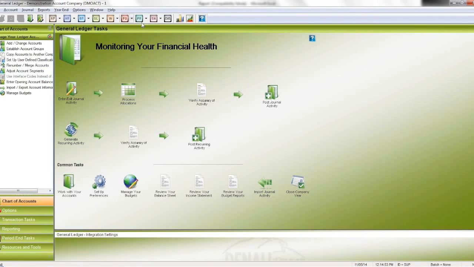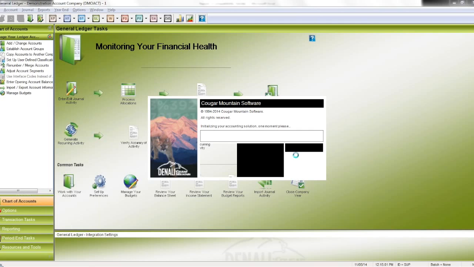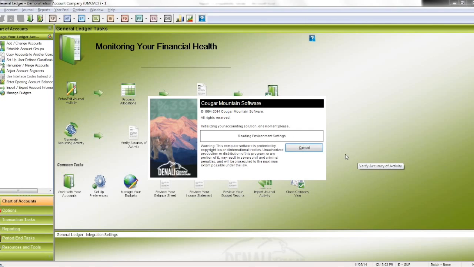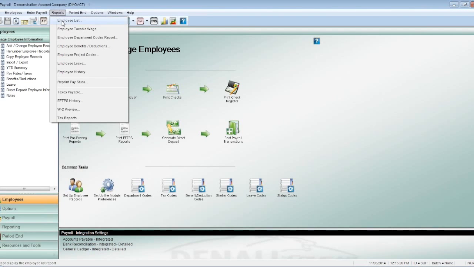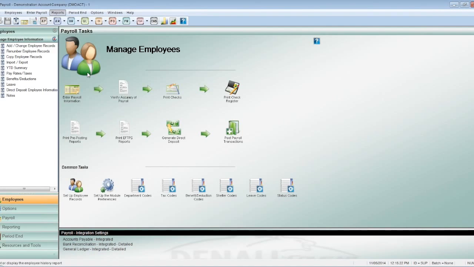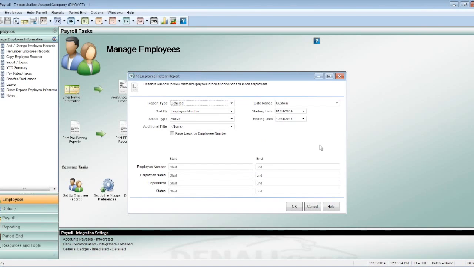If you're in another module, for example, let's bring up payroll here, because I just saw somebody in the chat asking about that. There should be the same options there, so I'll show you real quick how that works. So the payroll module is loading here. Let's find a report here. Let's say, for example, employee history report. We can look at that one here.